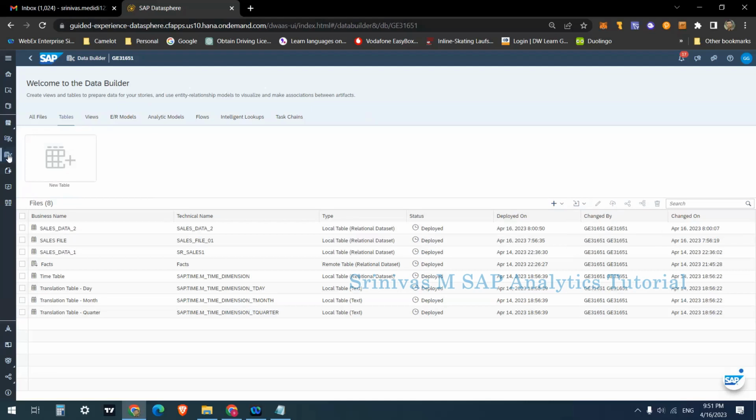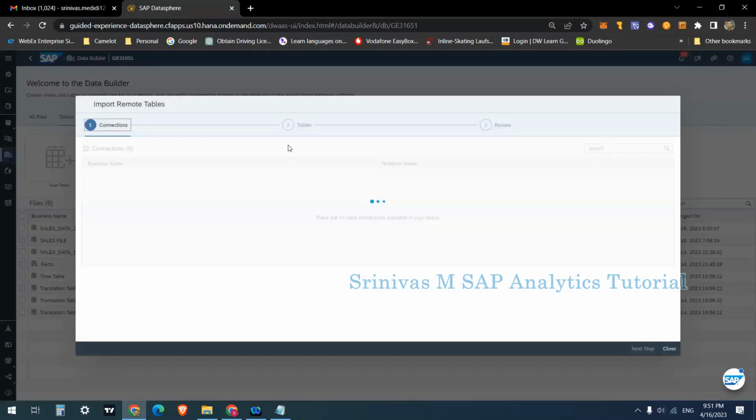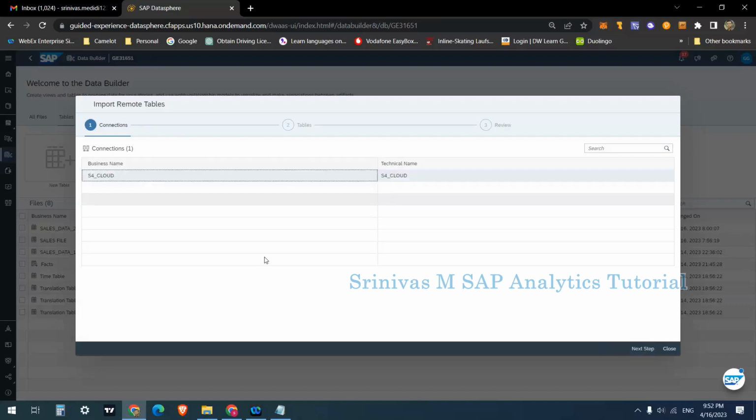When you go to the Data Builder, under the table section, if we click on the import icon, there we have an option called import remote tables. Currently we are working in the demo environment given by SAP. In this trial version, as I told in the last class, we have one S4 cloud connection available. Using this S4 cloud connection, we can bring data from the S4 system into our space. So select the account S4 cloud and click on next step.